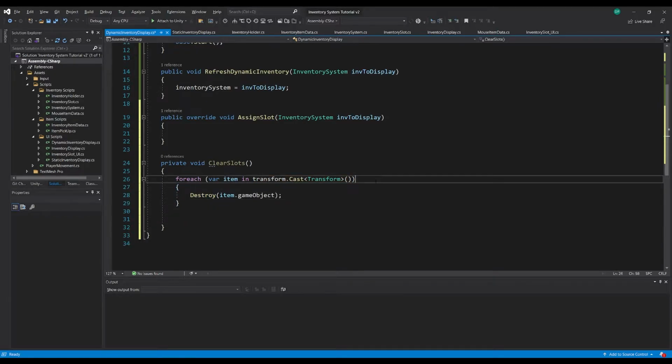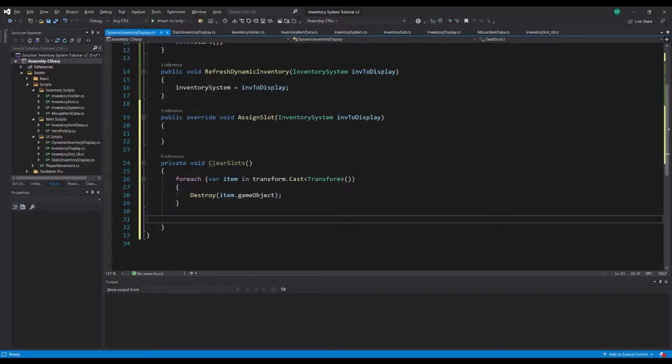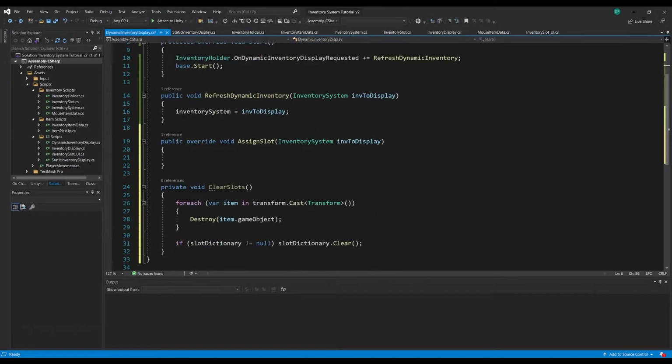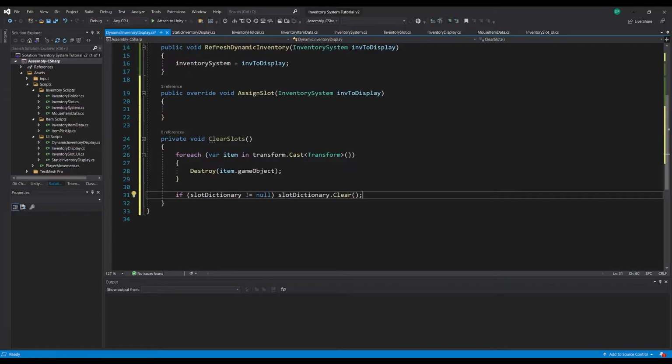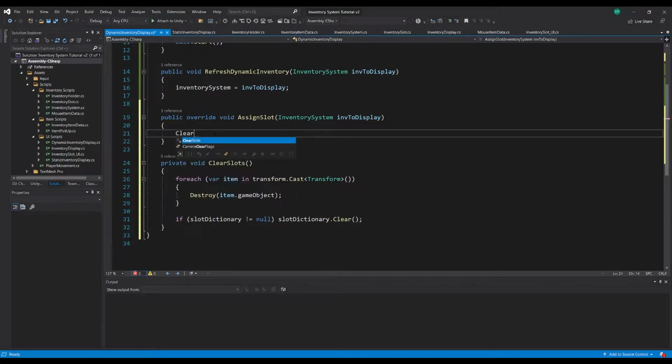As well as destroying the actual objects, we want to clear out the slot dictionary. So we can say if slotDictionary is not equal to null, then slotDictionary.Clear. And again, just to remind ourselves, the slot dictionary is the dictionary that pairs a UI slot with an inventory system slot. So we clear that out when we clear the slots. So in our AssignSlot function, we can just say ClearSlots.